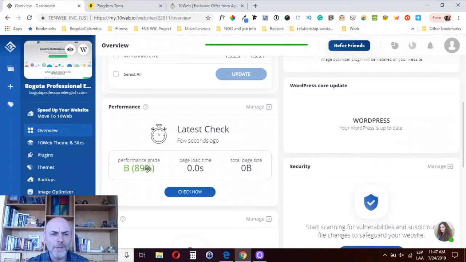Okay. Now it's giving me a performance grade of 89%. That looks like perhaps it's pulling from GTmetrix. I find this a little strange. It's saying the page load time is 0 seconds and the total page size is 0 bytes. That's not true. It's definitely a lot bigger.